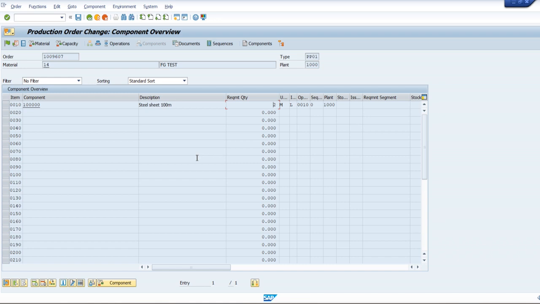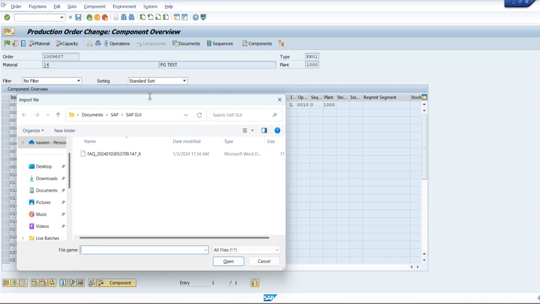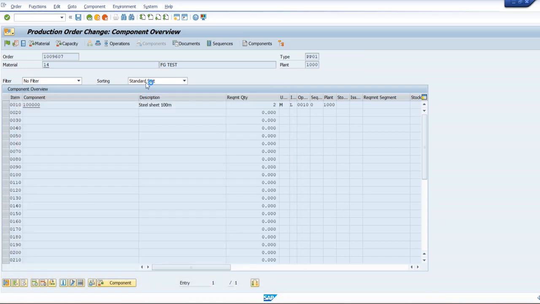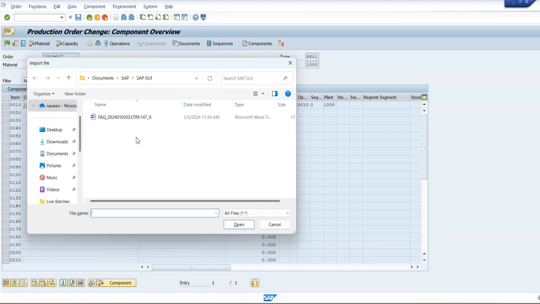You also have the DMS here. Normally people take the DMS from outside. DMS means document management system. If you want to attach something to this particular order, you have an attachment option. You can see the service for object here. Click on this and you can see create attachment. Click on create attachment, and automatically it will open your file, and from there you can attach.